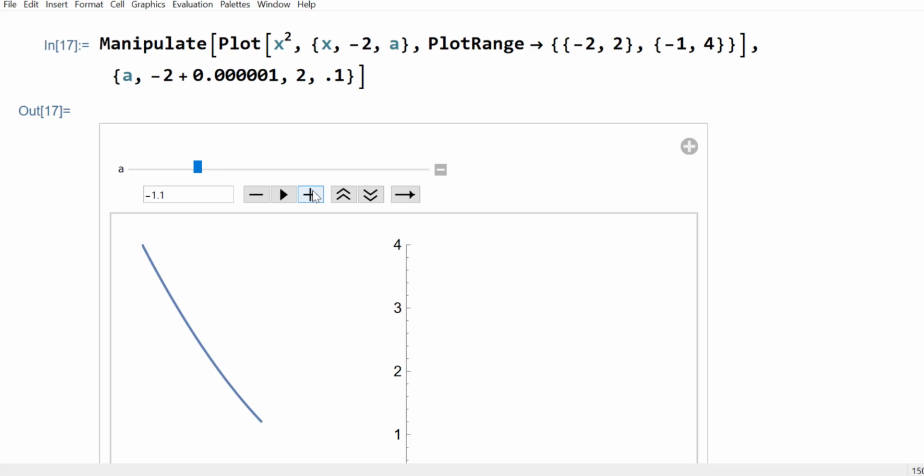Similar to the Manipulate command is the Do command. The Do command is kind of the same thing as a Manipulate, except there's no particular output. So it's not plotting anything. It's just doing something. It's a for next loop effectively.